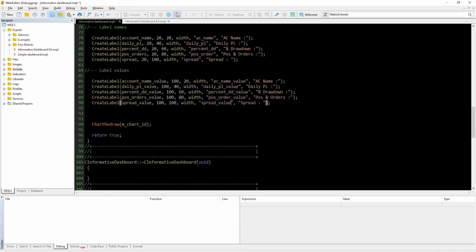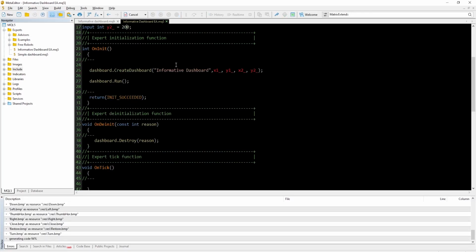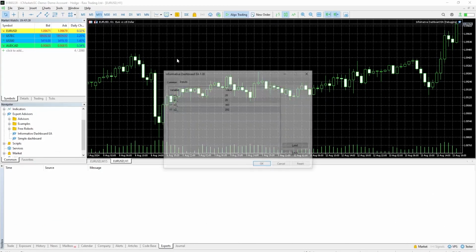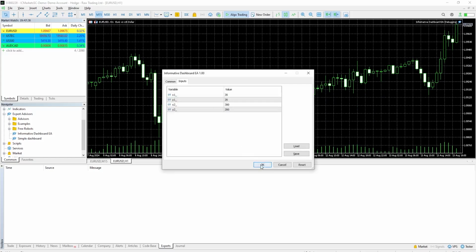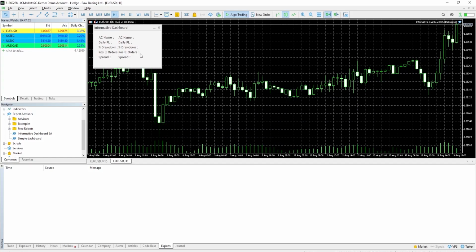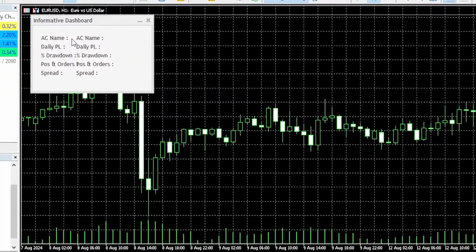Let us compile the program and observe the new changes. We now have two sets of labels in our informative dashboard. As you can see, some of the labels are not well arranged. We have to move the percentage drawdown and the position and orders labels forward a little bit. We also might want to move the spread label value back a little bit.